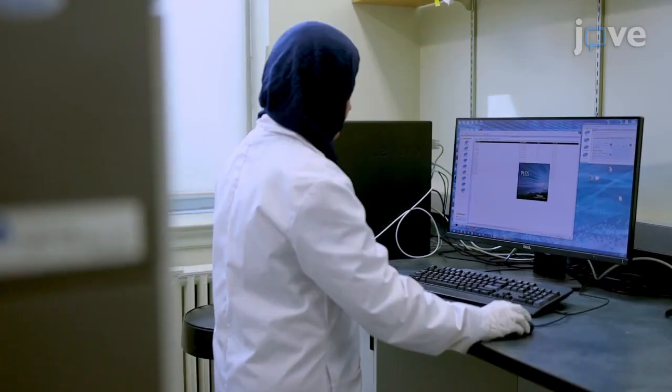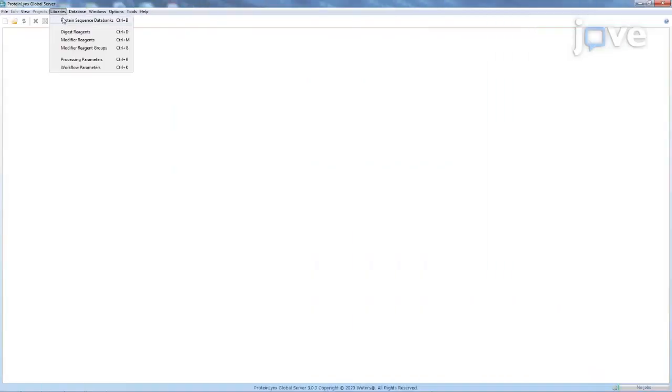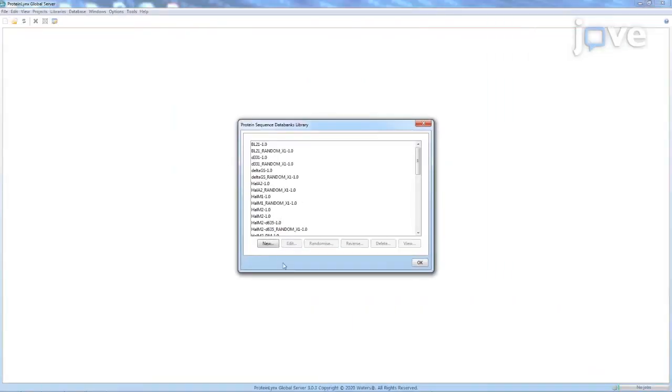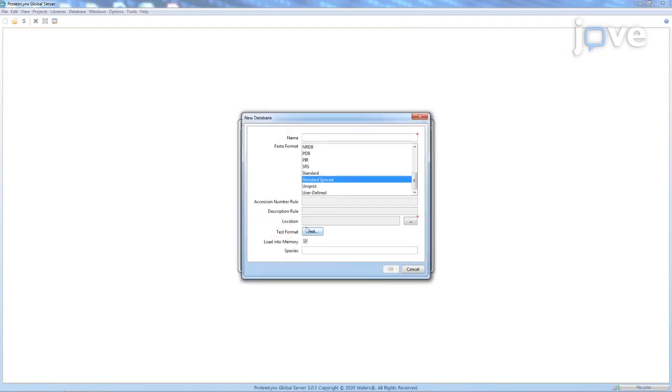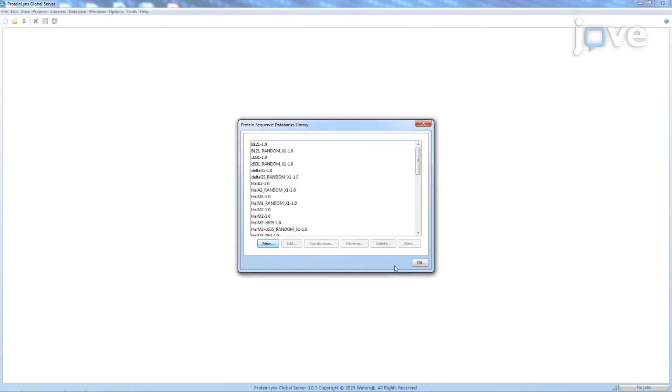To analyze the raw mass spectrometry data in the appropriate proteomics software program, navigate to Libraries and Protein Sequence Databanks to import the amino acid sequence of the protein of interest. Enter a name for the protein sequence of interest and import the protein sequence in FASTA format.